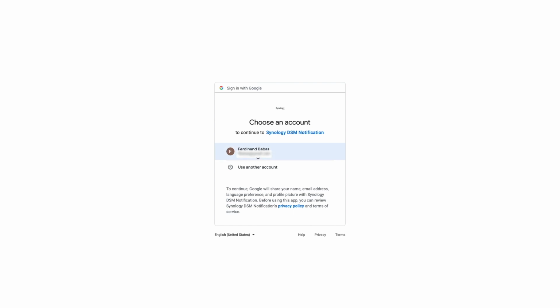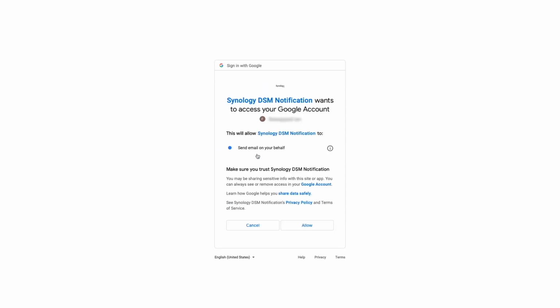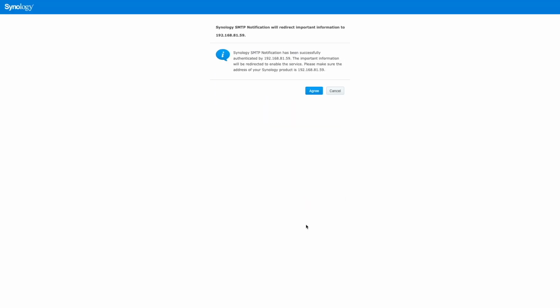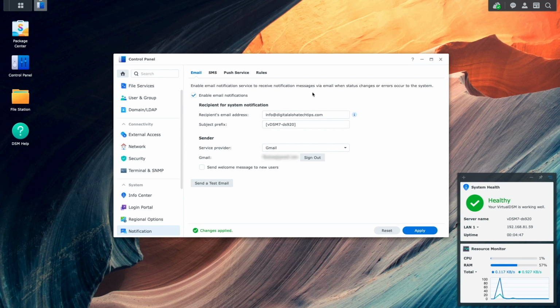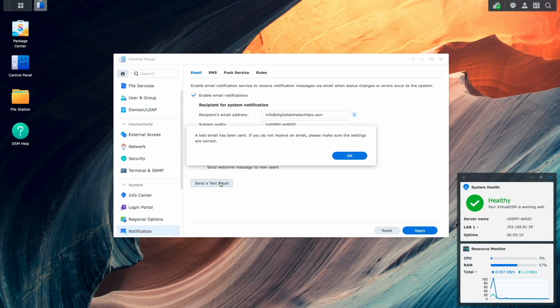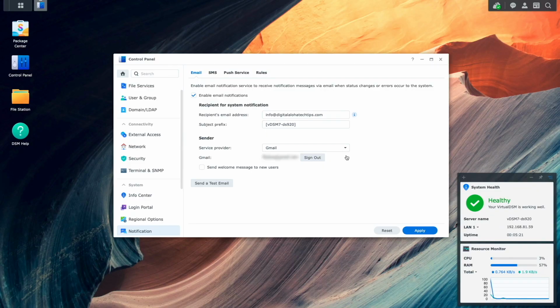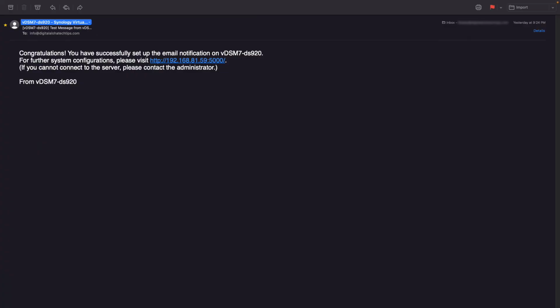I'll select the Gmail account I'd like to use and click Allow on this webpage, allowing Synology DSM notification to access my Gmail account. Next, I'll click on Agree on this webpage, confirming that the Synology NAS listed is the correct one I'd like to allow notifications from. At this point, notifications through Gmail should be set up, and I can confirm this by clicking on the Send a Test Email button, which brings up this pop-up window that confirms that an email has been sent, so I'll click OK. I can also confirm that I received the test email as well.